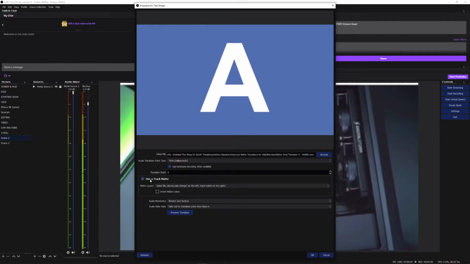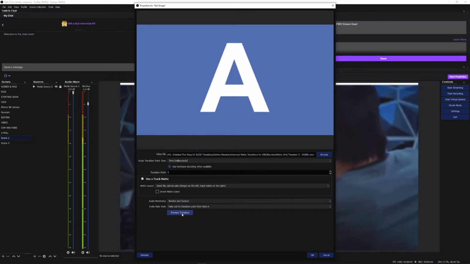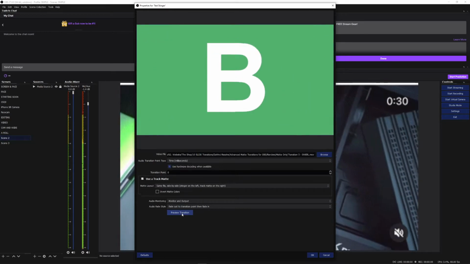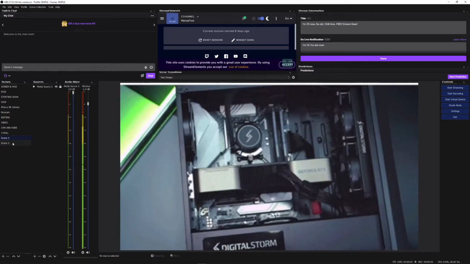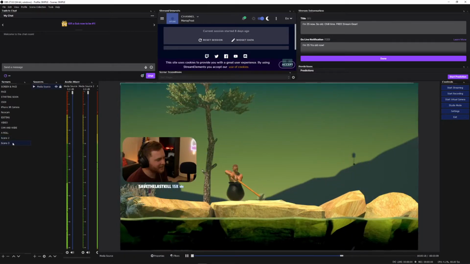Make sure you choose use a track matte. And you can preview it here. Again, sound effects are included. Let's click OK. And if I transition from one scene to the other, you can see that transition looks really nice.